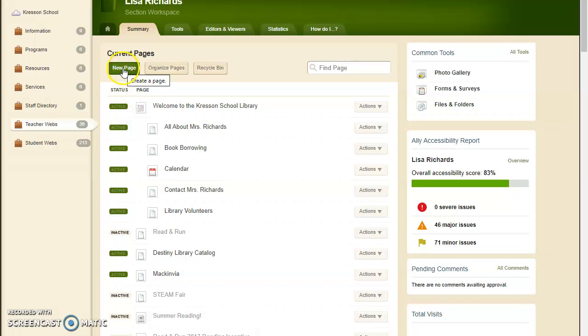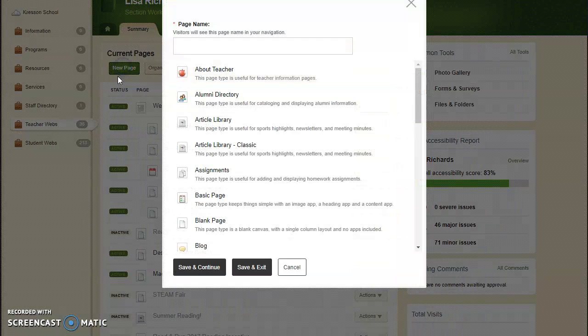The first thing we're going to do is set up a new page. So you're going to click on new page, and yours will look exactly like mine. The first thing we want to do is give it a name. Now you can give it a name, whatever you want it to be. It could be all about me. It could say Mrs. Richards' awesome page, Mrs. Richards rocks, but it's going to be your name, obviously. So we're just going to call this one all about me.